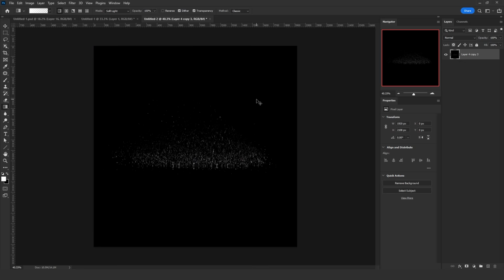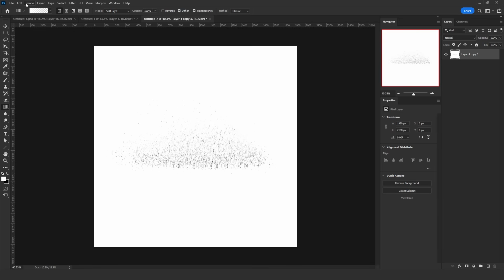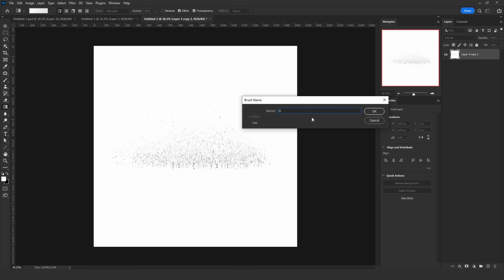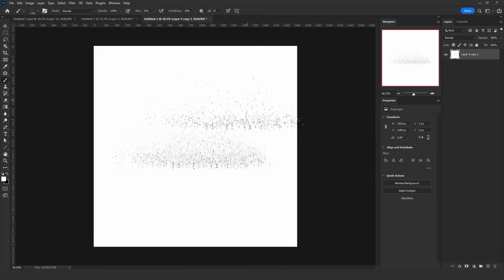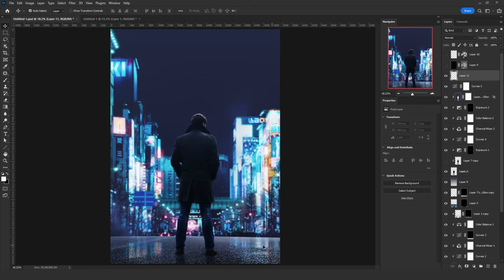Merge them together and click Ctrl I to invert the colors. Then go to Edit and define brush preset. And name it Raindrops Road or Flat Surface. So we have the brushes that we need right now, and let's go and apply it to our scene. And let's start with the flat surface.